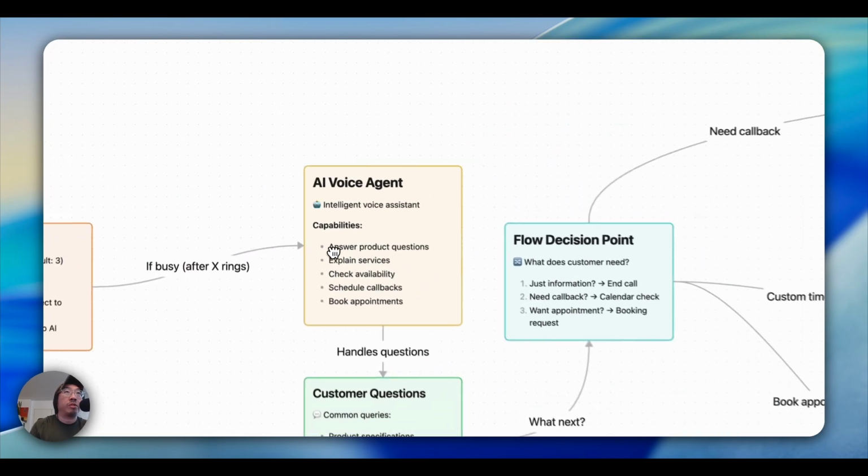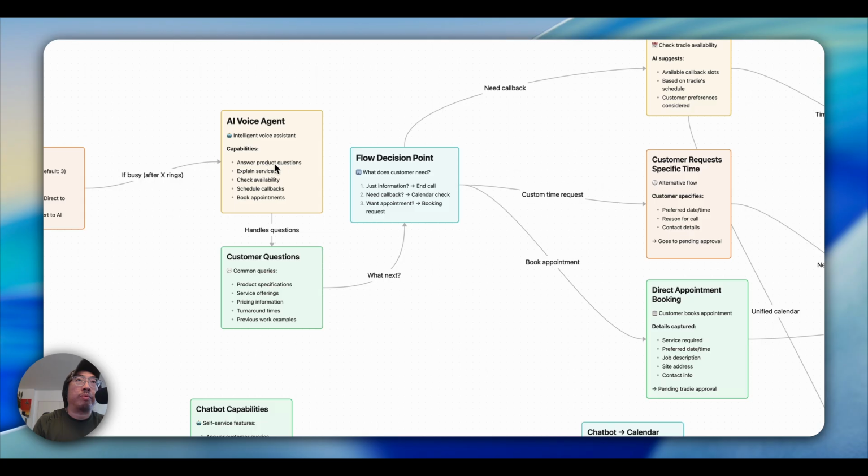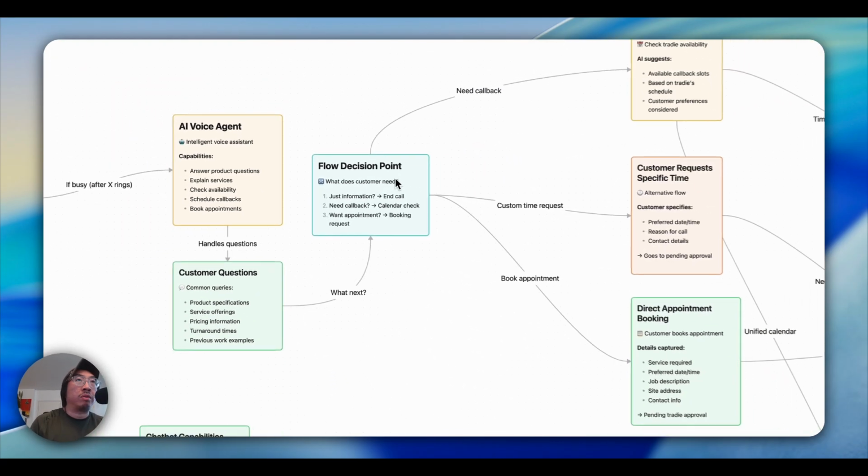So basically the voice agent is able to answer any kind of customer queries like product questions, being able to explain services, check the availability of the tradie or tradies in the company, schedule callbacks, and book different appointments. These are some common queries: product specifications, service offerings, pricing information, turnaround times, previous work examples, all of which are pretty time consuming. So after all these have been asked by the customer, there comes a decision point.